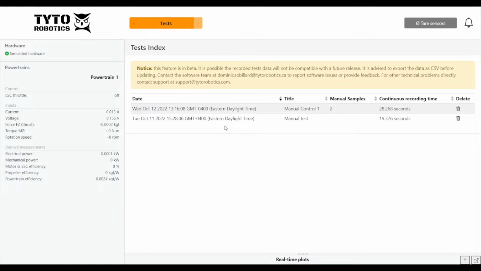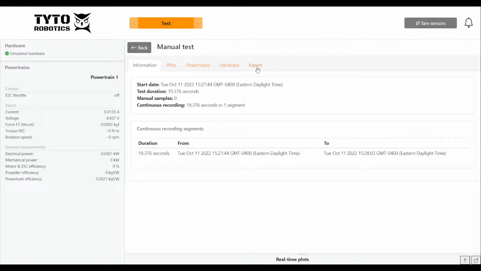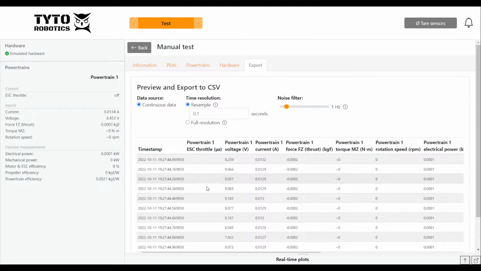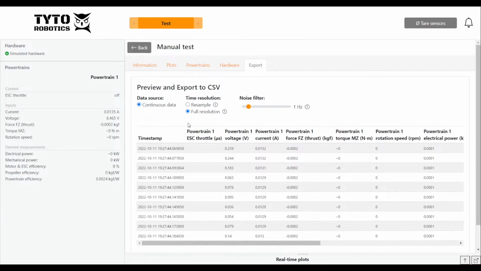In order to do so, the first thing is to click on your test and head on over to the Export tab, where you'll see a table with all your data points. If you want to download it in full resolution, you can select that option, and this will give you quite large files with very precise data.